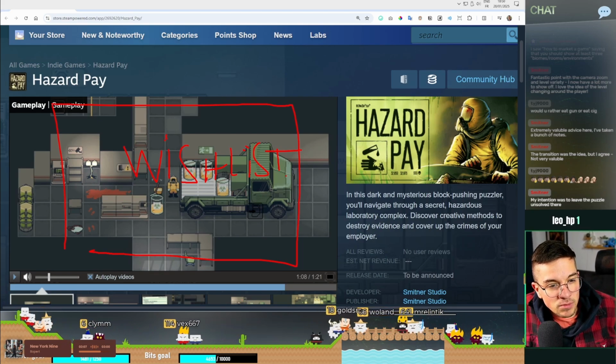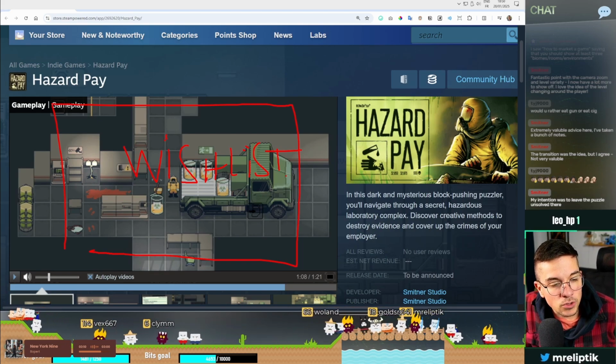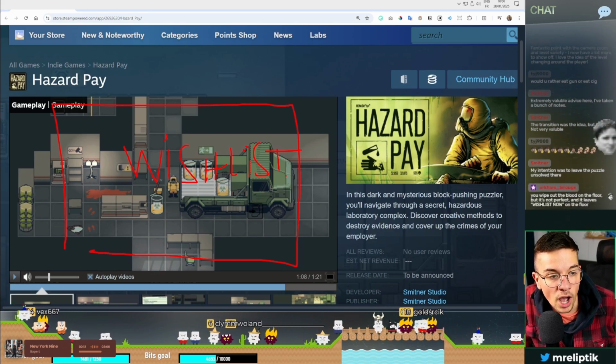I saw how to market the game, saying that you should now show at least 3 biomes, rooms, environments. Yeah, you should show the diversity if you have some, of course.